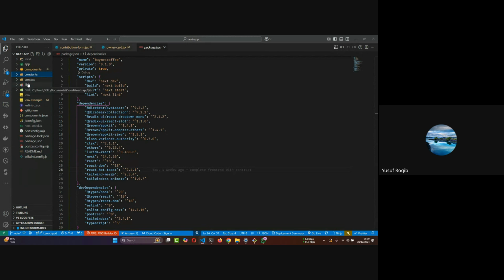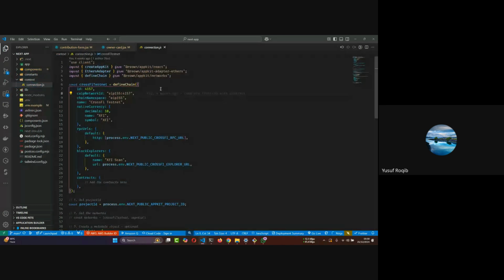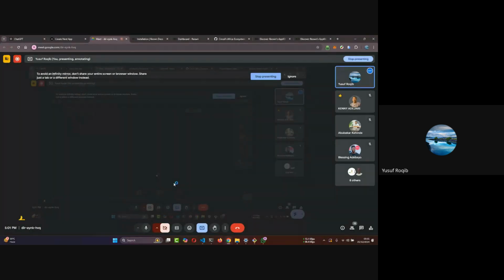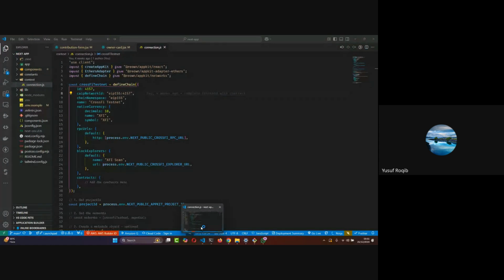Let's start from the first part, which is this connection JS. So this is the way we connect to the CrossFi chain. Here we use defineChain, which is coming from the Reown AppKit. If you fork this repo from GitHub, have you ever forked this repository? If you have this repository with you, you should have this defineChain, which is the ID. This is the chain ID 4157 from CrossFi.